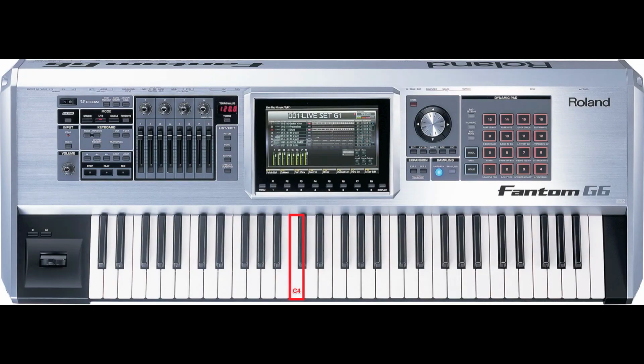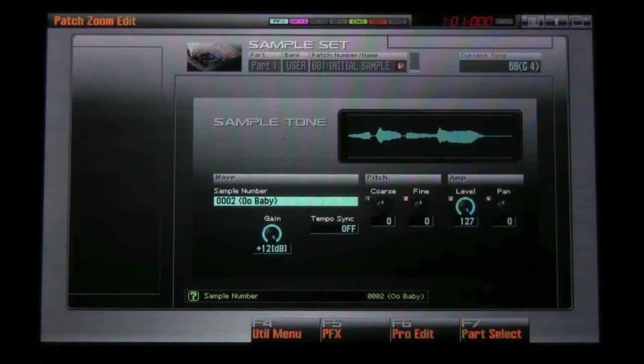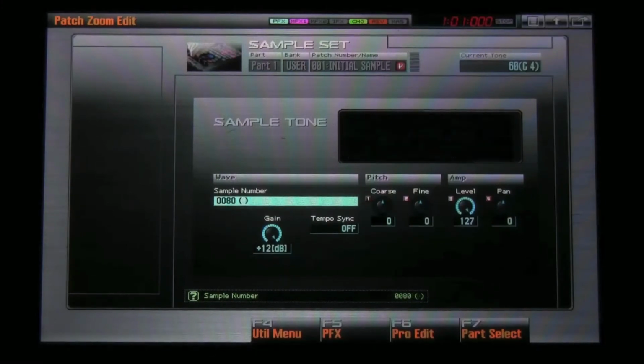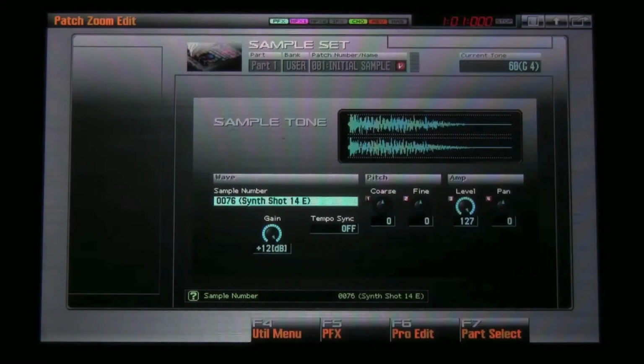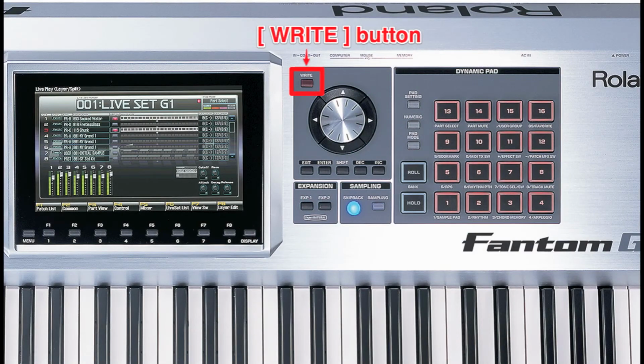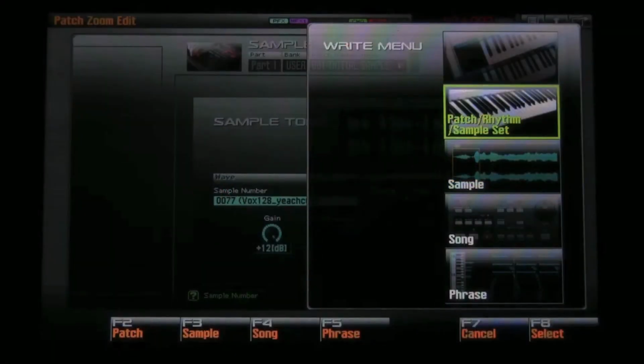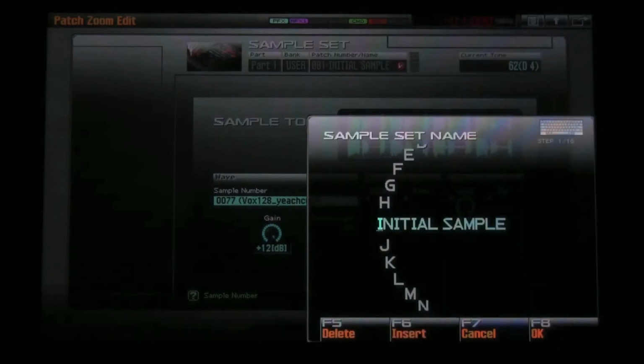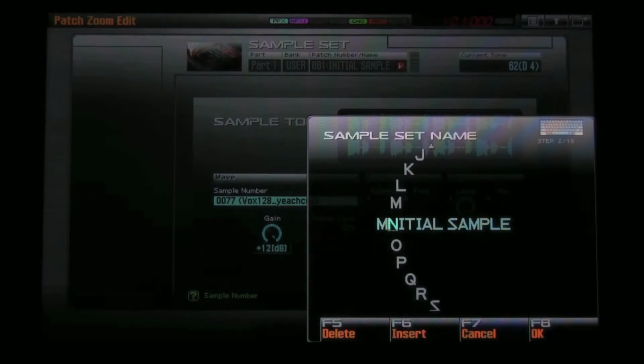Now press the key C4 on your keyboard and follow the same instructions as before for assigning your sample. Once you have assigned all your samples, it's now time to save the new sample set. Press the right button. Select the box that displays Patch Rhythm Sample Set. Press F8 to select. Now you'll see the sample set name screen. Here is where you'll give your sample set a name. Once you've named your sample set, press F8 for OK.